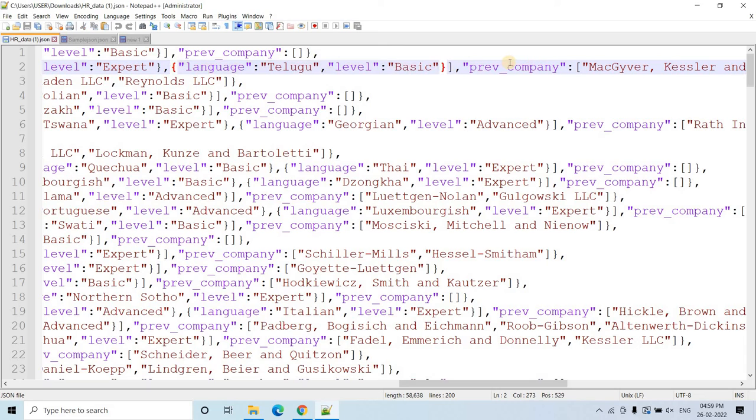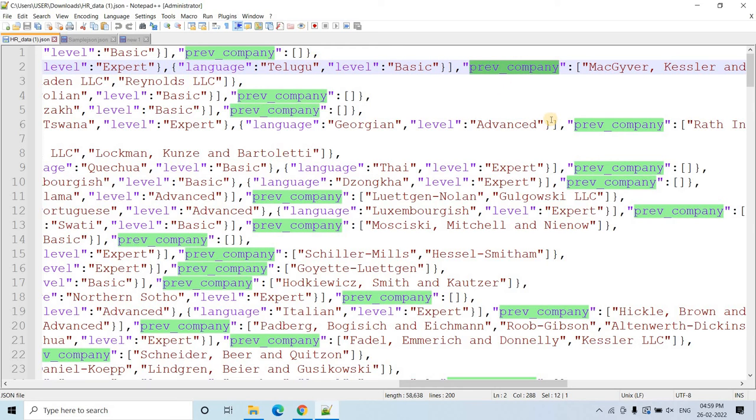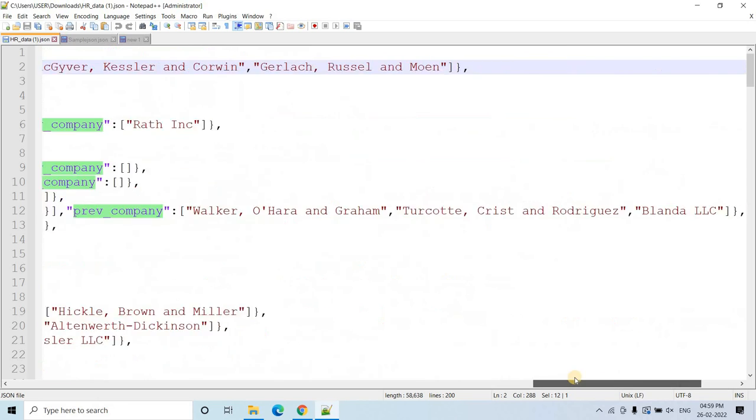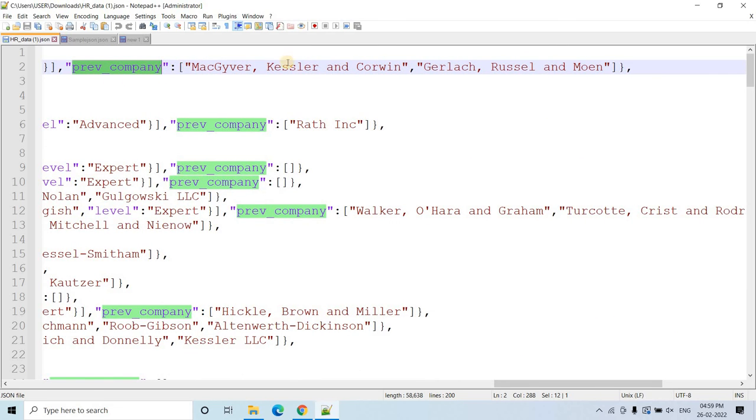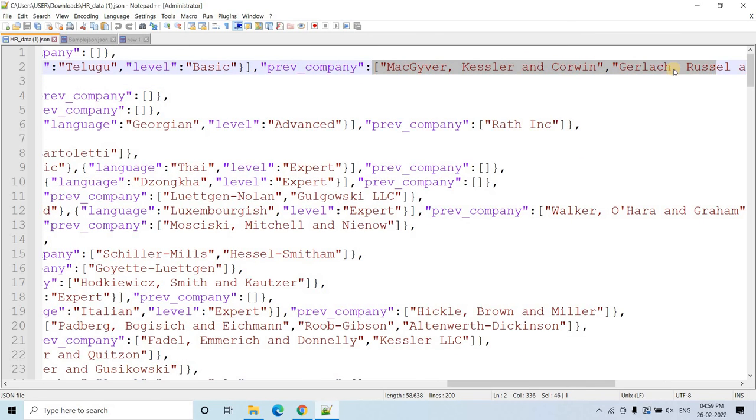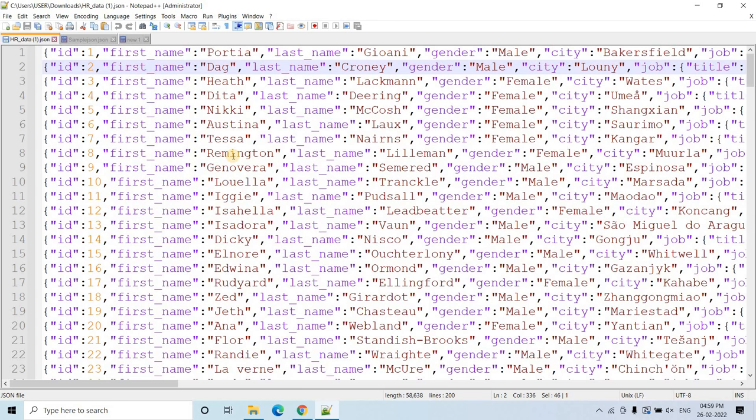Similarly, another possibility is previous company. For one employee, it is possible it is the first company, so the previous company will be an empty array. But it might be that one particular employee is experienced enough that he has already worked at two or three different companies, then that will be one array. Like if you see previous companies, here this is coming as one array. In these kinds of scenarios, flattening the whole data and putting it in a proper format is a bit tricky. That's what I am going to discuss, so that you have no issue in your practical implementation when you face this kind of business requirement.